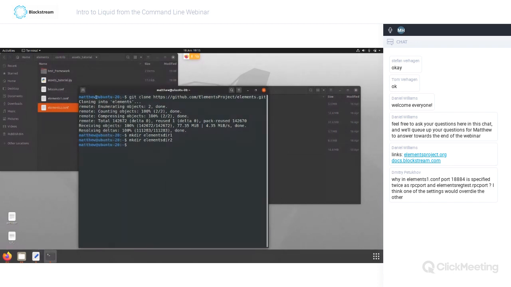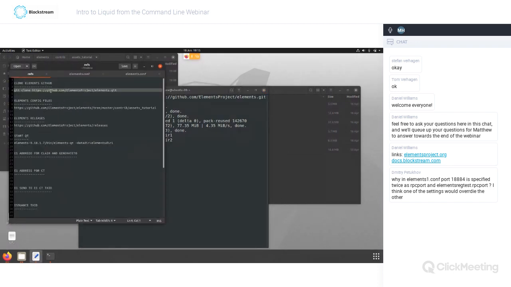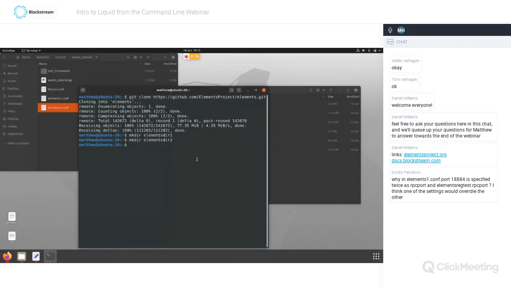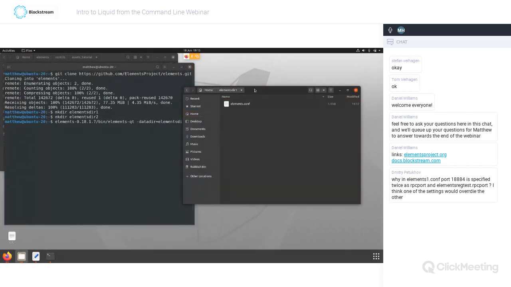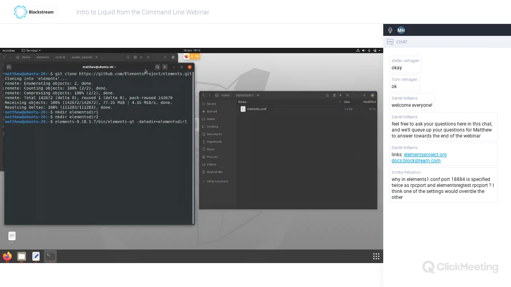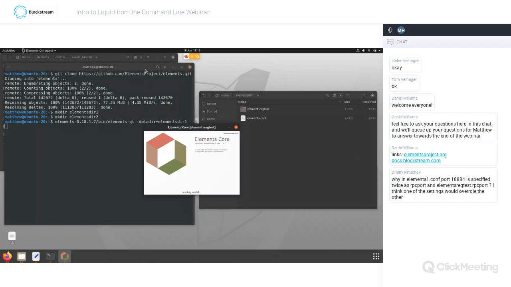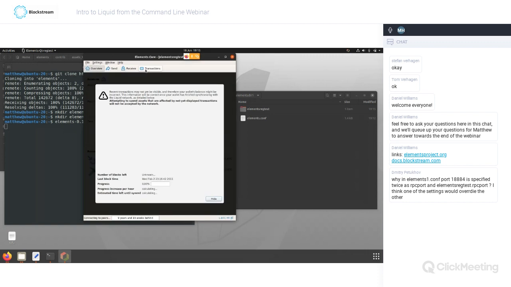So from here, I'm just going to copy this out of there. I'll explain this when I copy it and what it's actually going to do. Right, so what we're doing here is we're saying to start the elements Qt application, and we're passing in a data directory argument there of elements one. So if we start that, and I have this open elements one, you should, if it works, see that start to fill up with a few extra files, which it does.